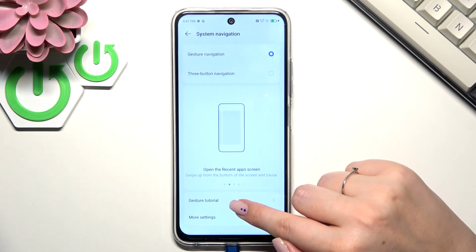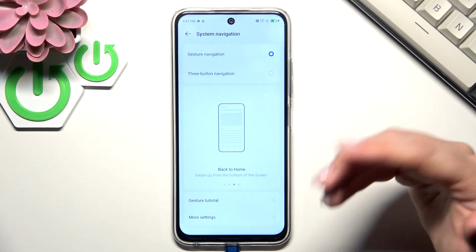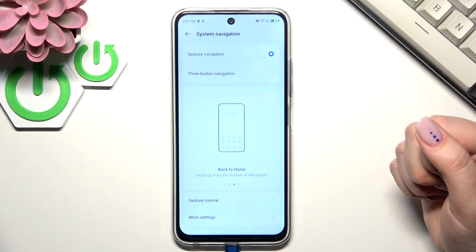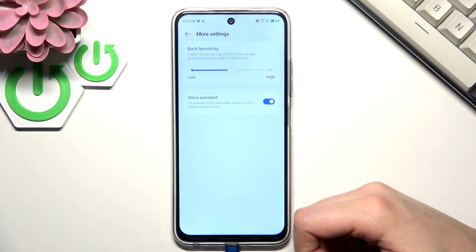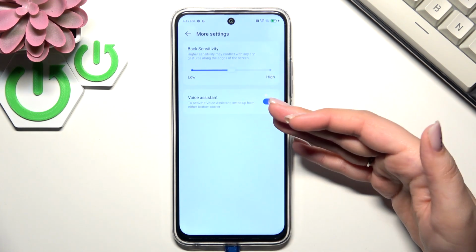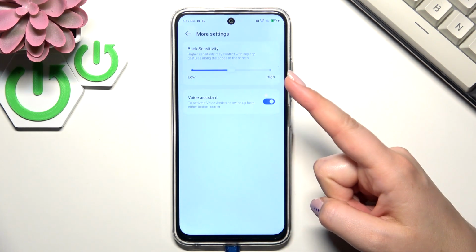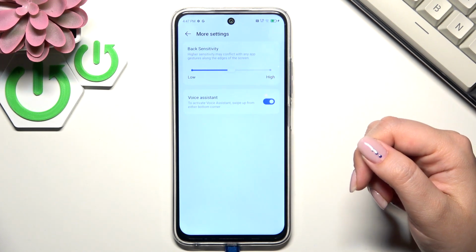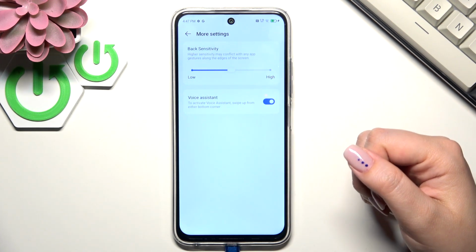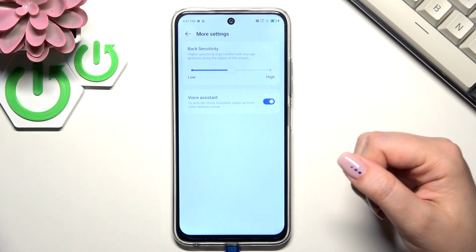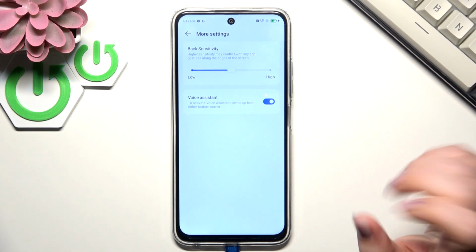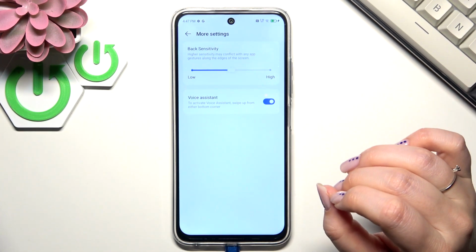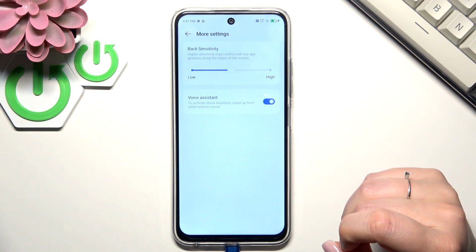If you'd like to, you can go through the gesture tutorial, so you can learn on your own how to use the gestures, or you can enter more settings to customize the back sensitivity and voice assistant. And to be honest, I highly recommend getting back to this option, the back sensitivity, after a while of using the gestures, so you will be able to decide whether you need the sensitivity to be higher or lower.